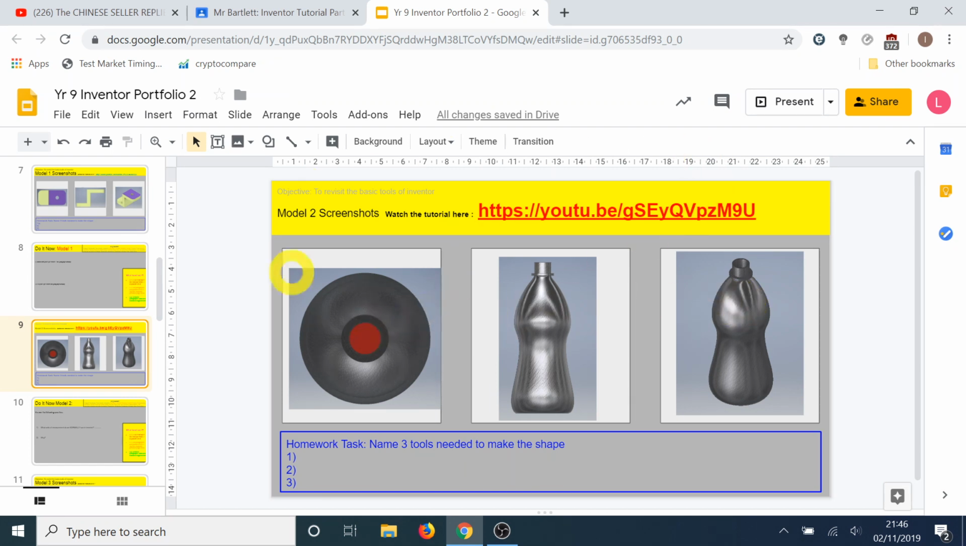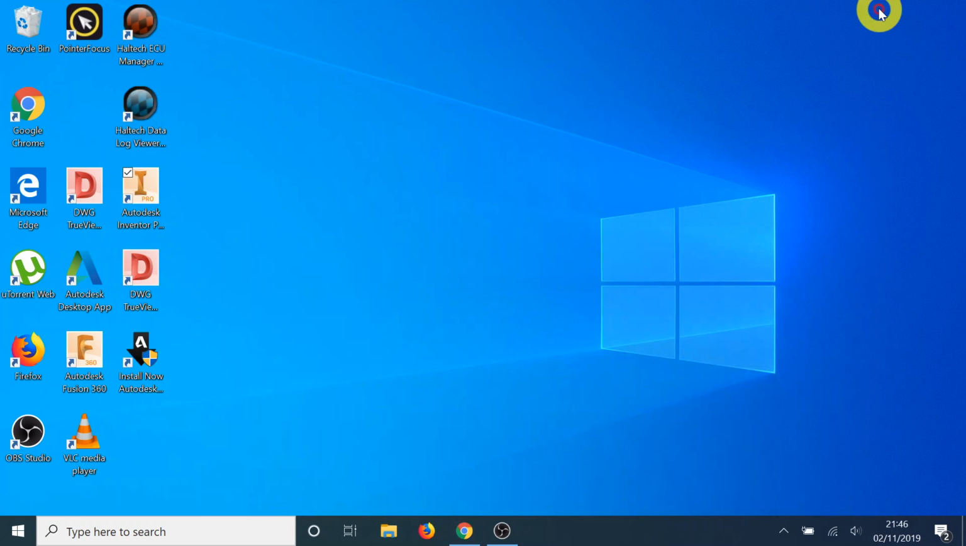So the first thing we need to do is to minimize the screen here, which is the top left hand corner. There's a minimize button there, the little minus button. Click that once. Your desktop will look different to mine, obviously.